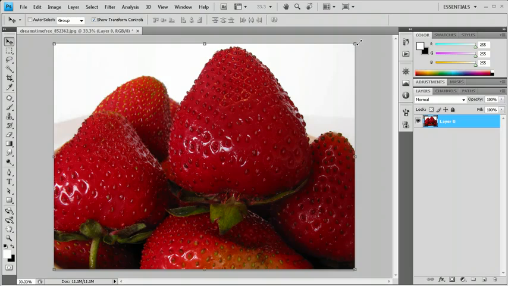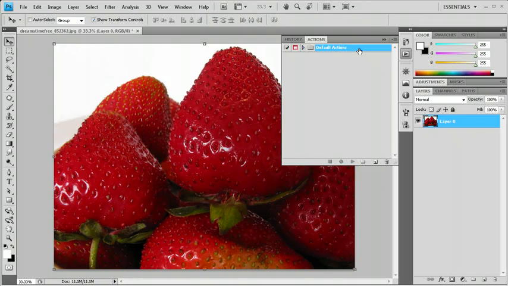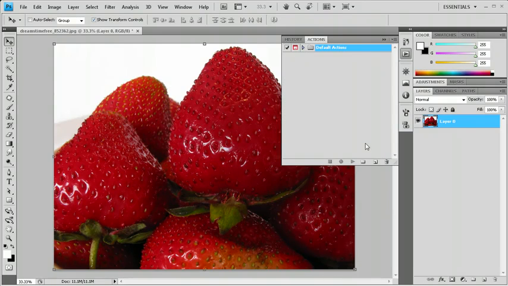So we're going to open up the Actions panel, and I have a button over here that does that, or you can go to Window, Actions, or Alt F9. So as you can see, when you open up the panel, you have quite a few different actions here that Photoshop gives you, but we're going to create a separate set.